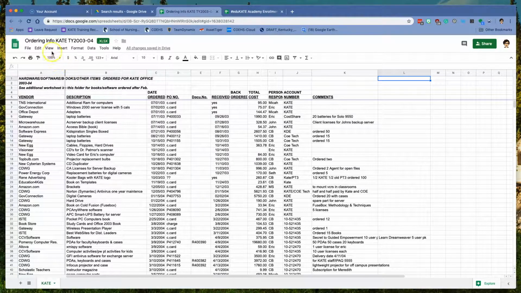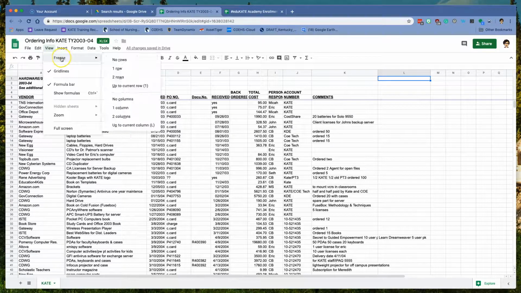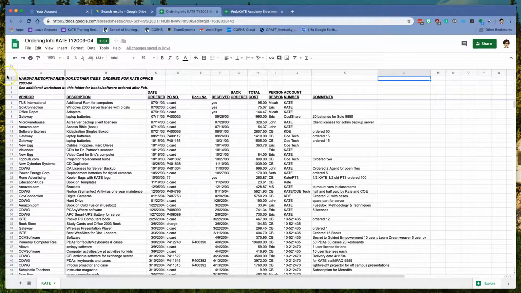Another way to do it is to go to View and Freeze, and then you can choose: do you want no rows? This would undo it. No columns, 1 row or 1 column, and so on. I just like to drag out the lines though.